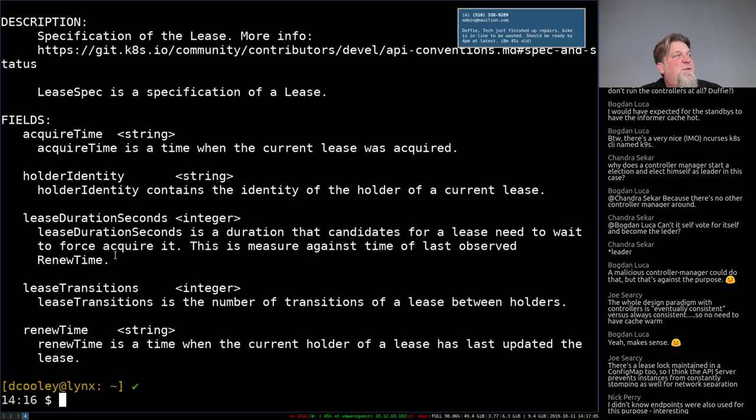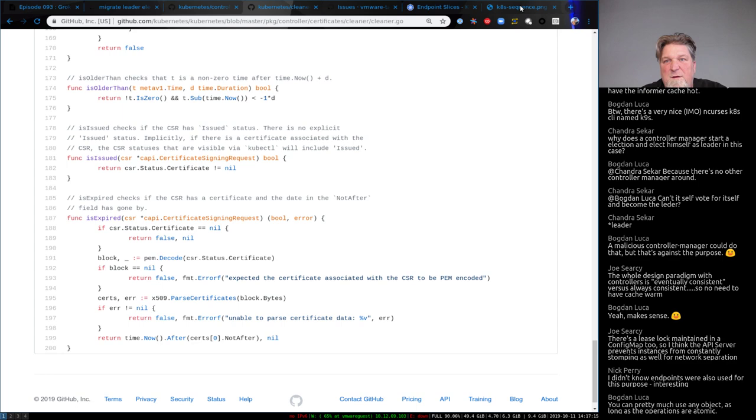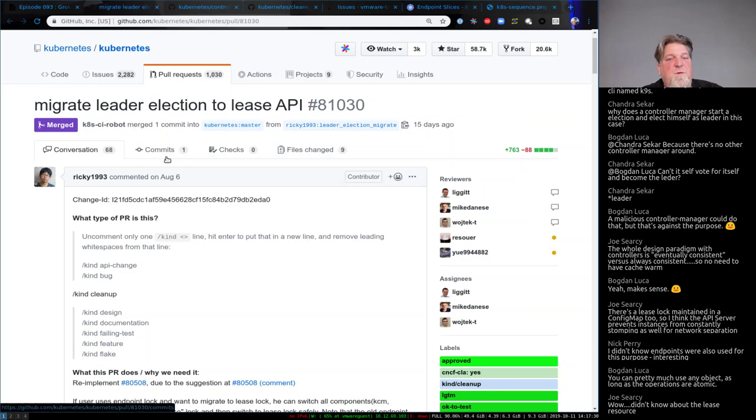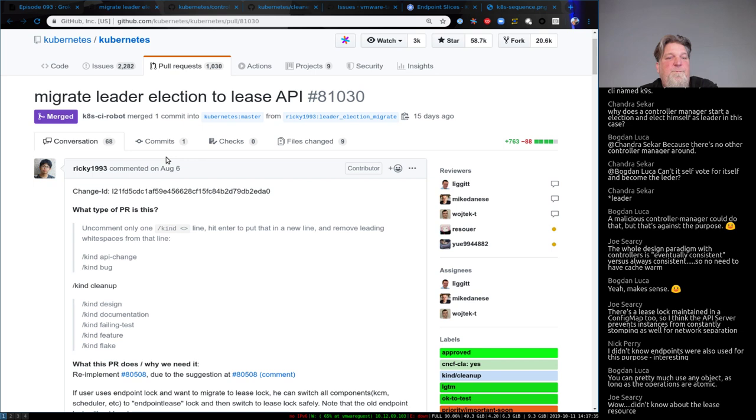Yeah, it's used in 1.15. I think in 1.16, that was actually what I was referring to here. In 1.16, we see this change, which is migrating the leader election code to use the lease API. So that'll be changing soon.